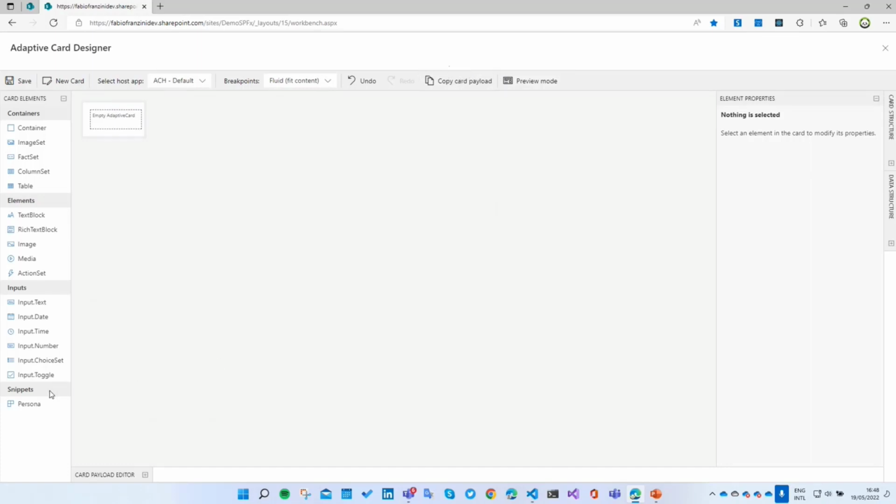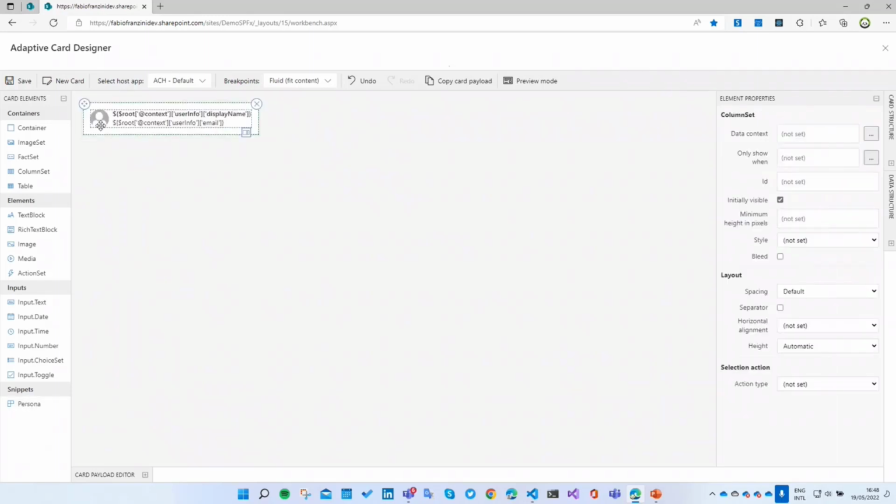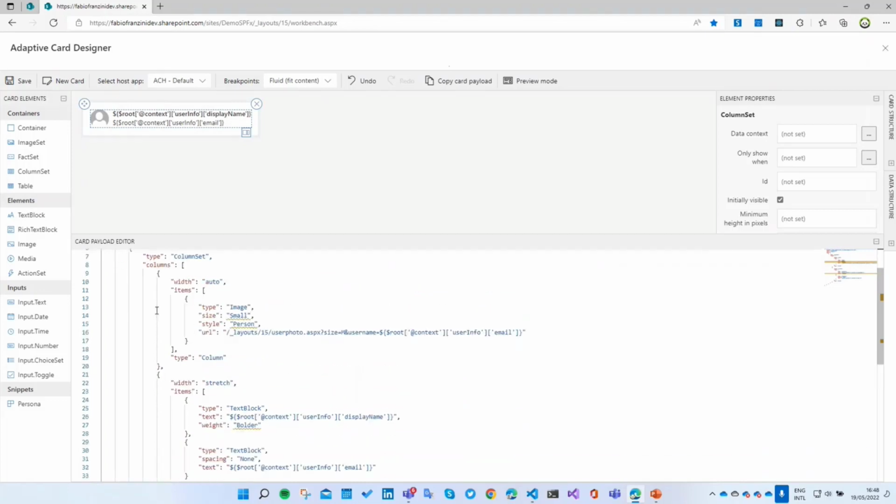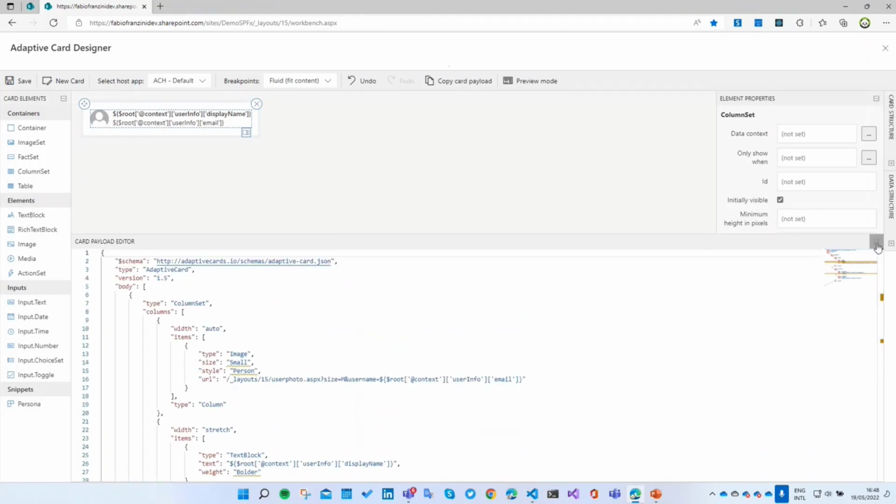The cool feature that I added is this snippets functionality. The snippets are like the Visual Studio snippets. And in this way, you are able to drag and drop just snippets of, it's not a control, but it's the payload or part of an adaptive card.